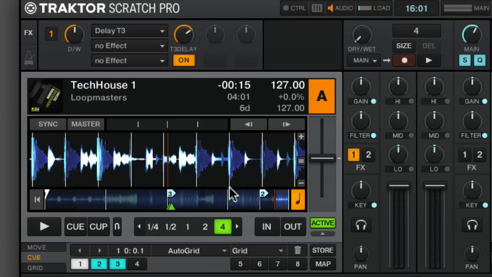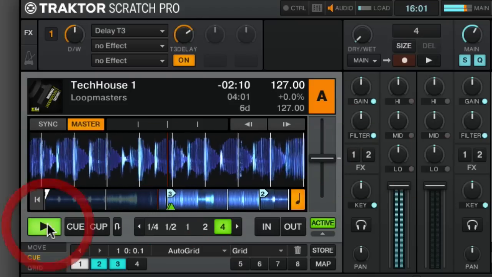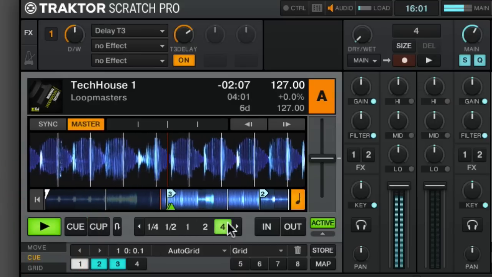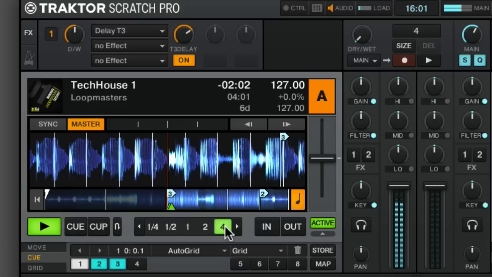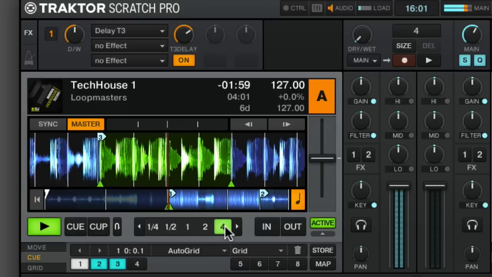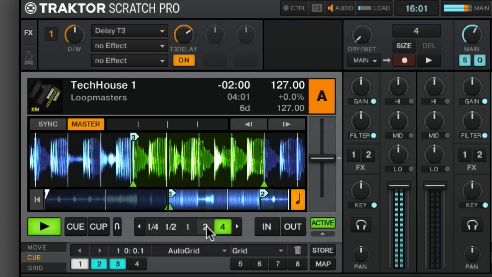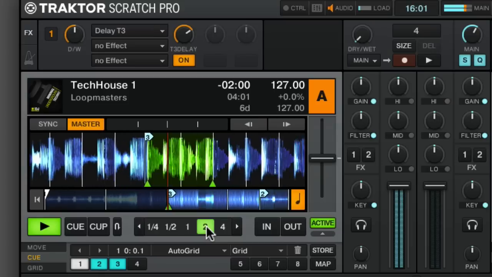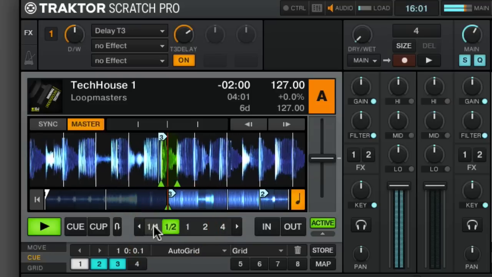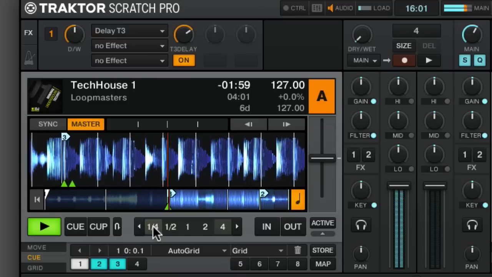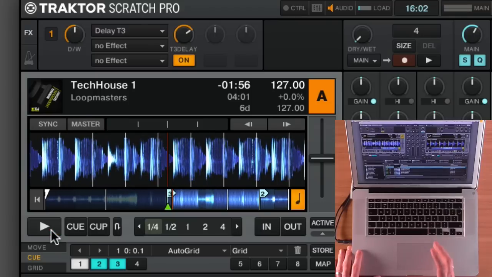Okay, so let's put a loop here just after cue point number 3. I'm going to switch off the effects, hit play and set our loop from that cue point. Okay, now have a listen to what happens as I halve the length of the loop. Nice, I love doing that. I'm sure you recognise that effect.